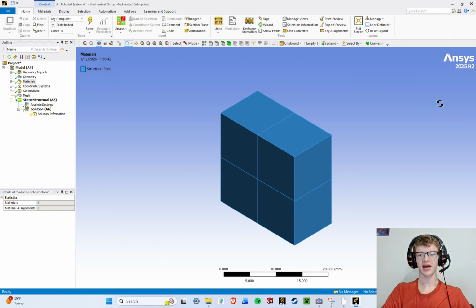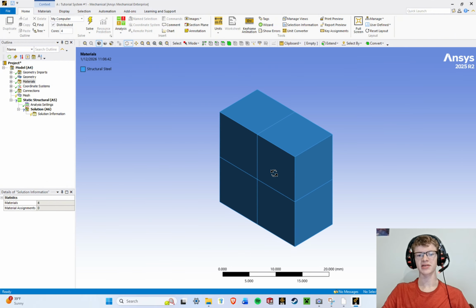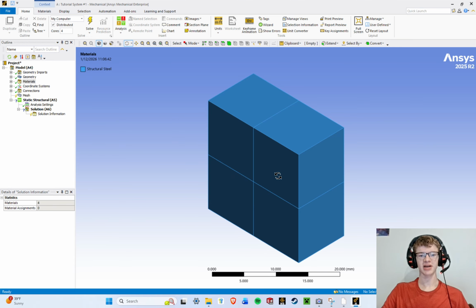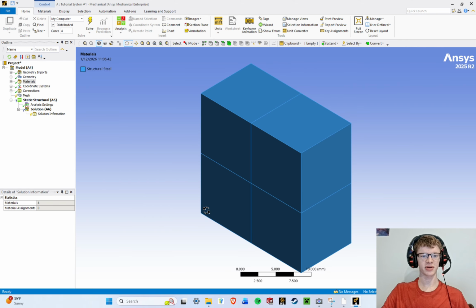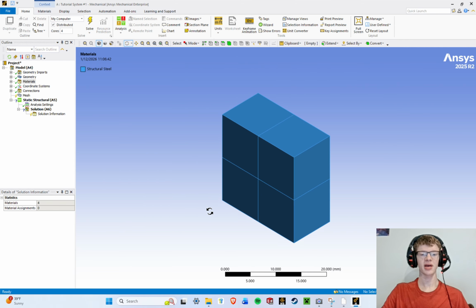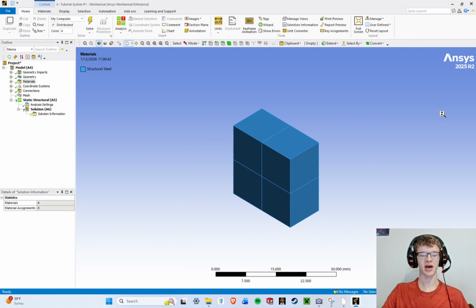It's worth noting that when you scroll in and out on the corner or in the middle, it is not going to change. Some CAD softwares will zoom in towards the mouse, making the mouse the point of reference around which it is zooming, but Ansys always keeps that the center of the screen regardless of where your mouse is placed when you are zooming.